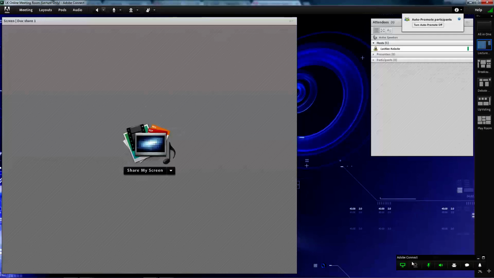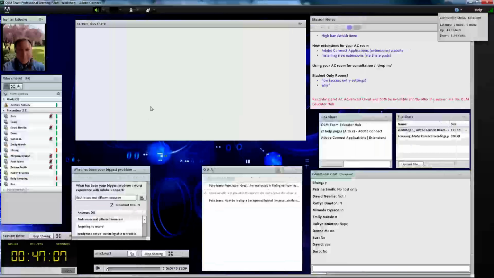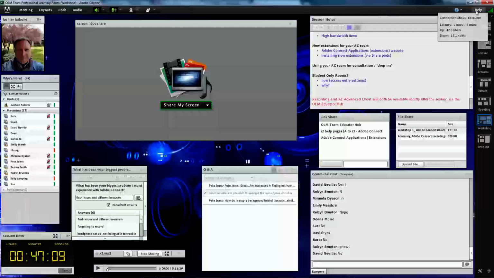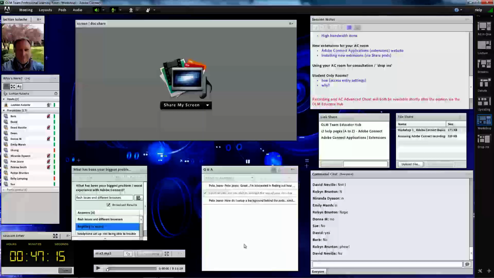So that's exactly what's happened today. I'll stop sharing this room. All of you, I've got that button switched on, and all of you have been made presenters when you joined the room, which is why you were able to do things to the various pods in here.